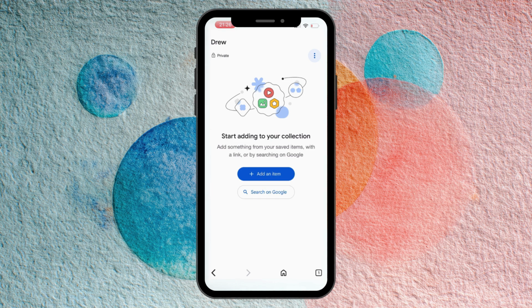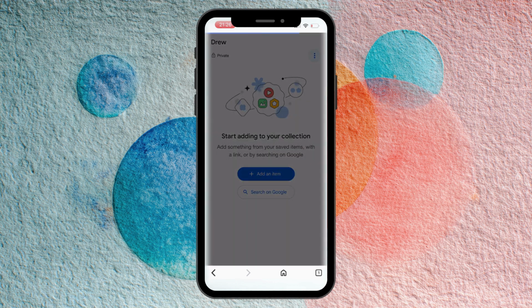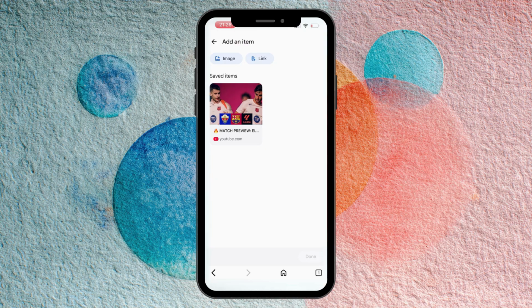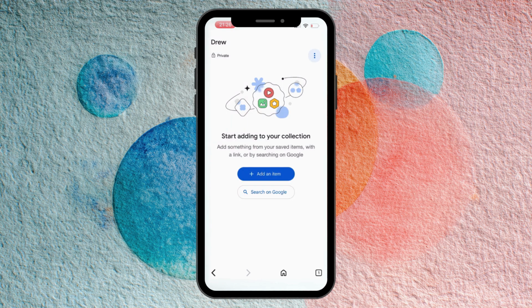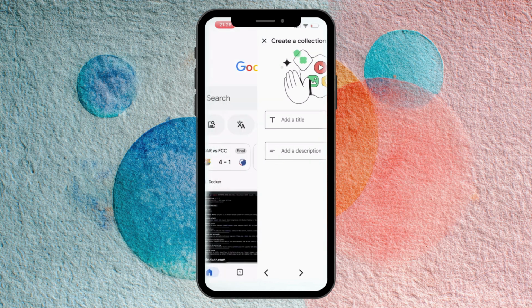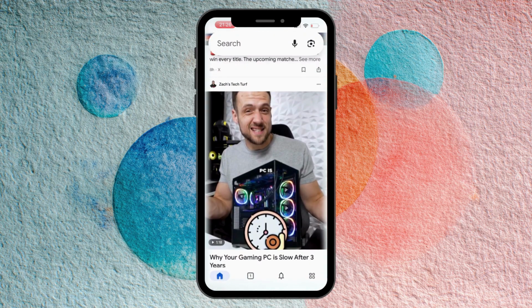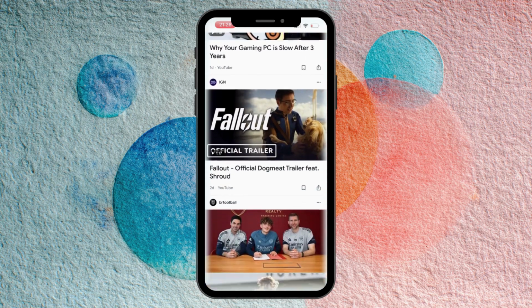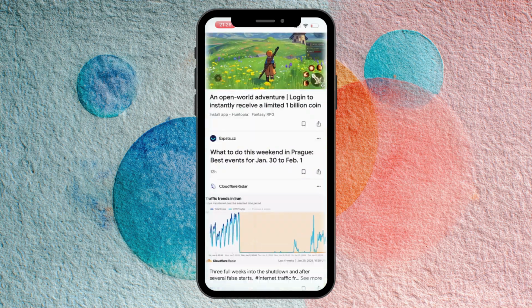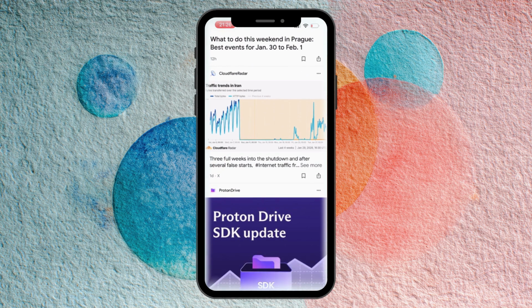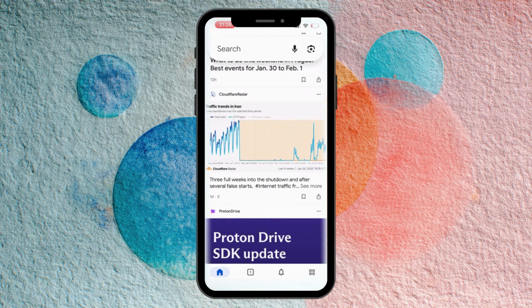Now you can add items into it from here by clicking on it and looking for stuff. Now, the easiest way to actually do this is, let's say you're on Google. I'm going to click on Home at the bottom, and let's say I'm scrolling through and I find something that I like. It could be whatever. So I'm going to choose, for example, this option here. Doesn't matter. Let's say I want to save this.